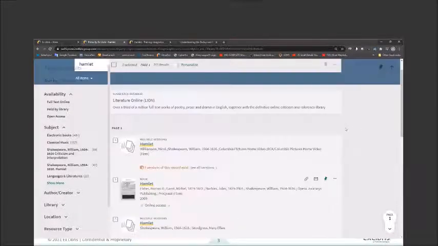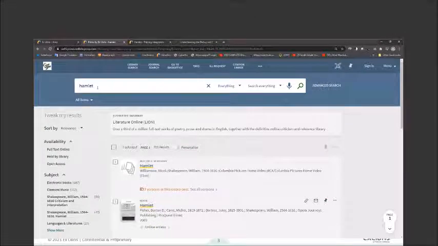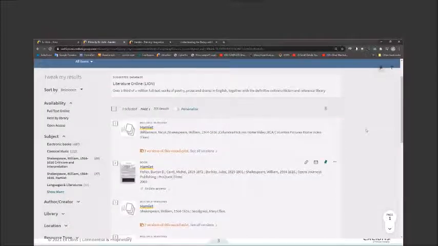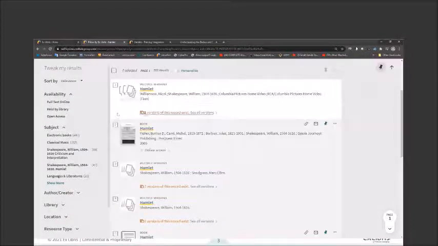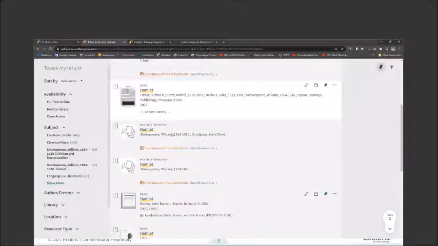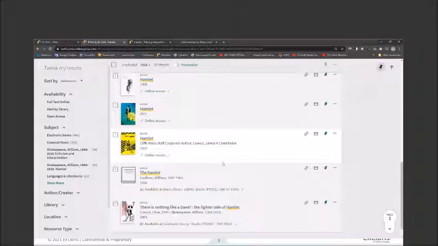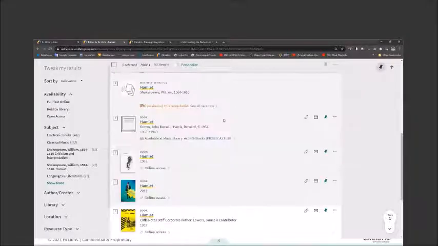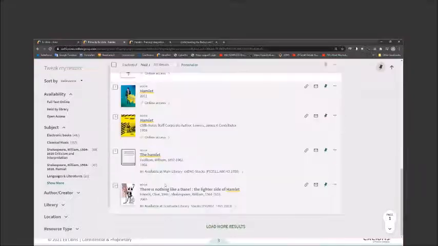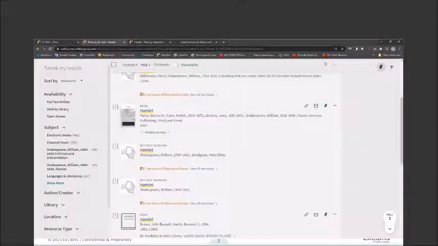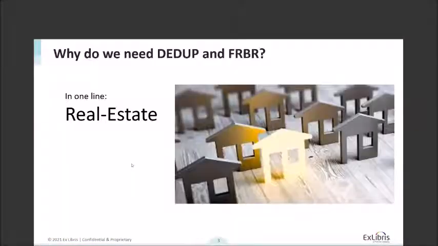For example, the very classic example for FRBR is Hamlet, because there are so many different versions, and straight away we can see that in the first result we already saved 2 slots. And also here we have another 7 versions, 6 versions, and so on. So just imagine the number of pages we would need to scroll until we get to page number 10 if we didn't have the option to FRBR. So this is regarding the question of why exactly we need this deduplication system.